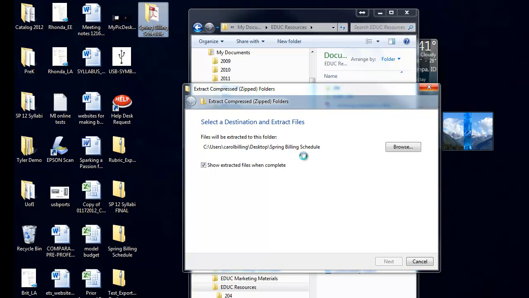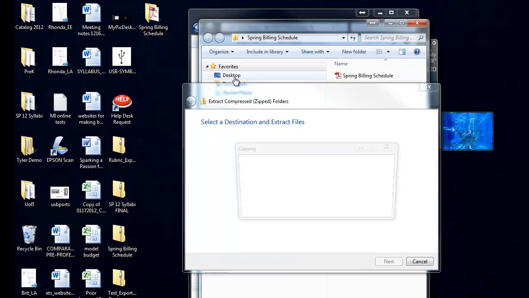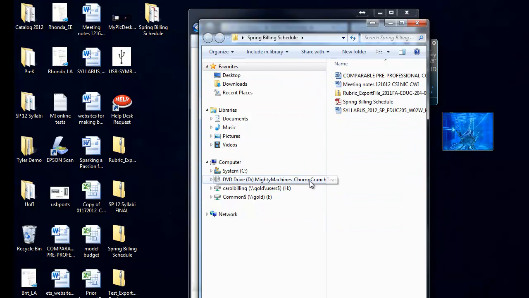It extracted everything out of the zip folder, and now I can open it up and I can access the files. And here they are. They're zipping out. Okay, so here we go. These are the files that I selected in that folder. So you can see here's the path. Spring schedule.